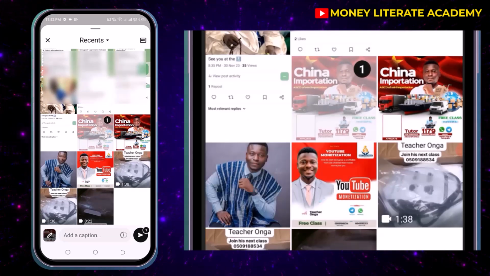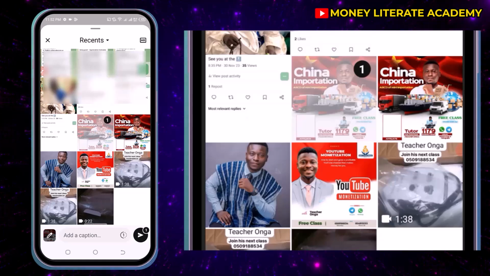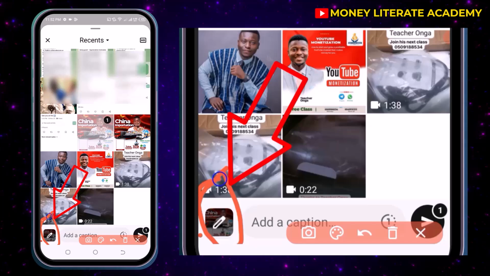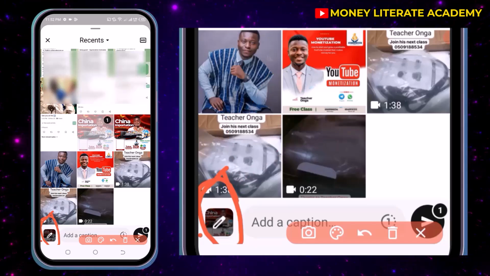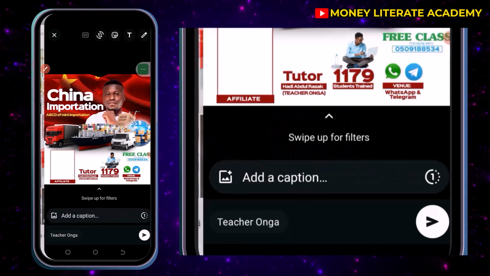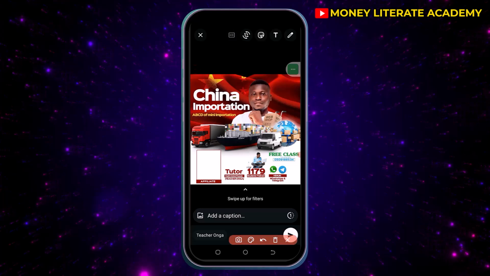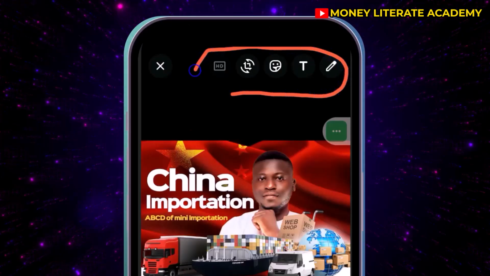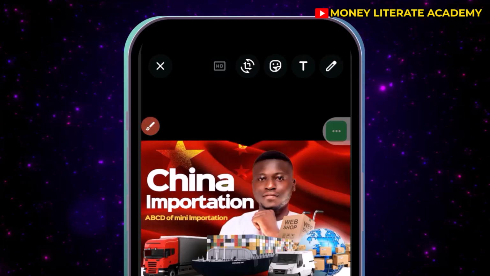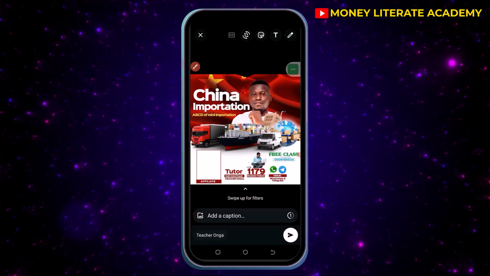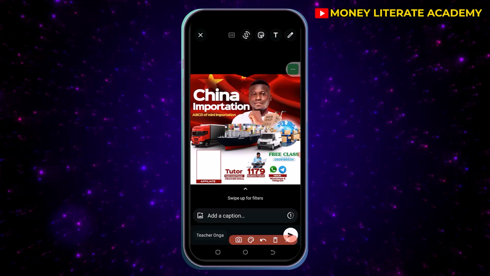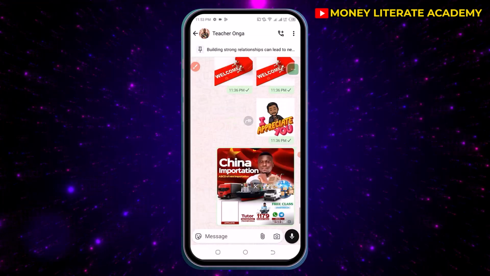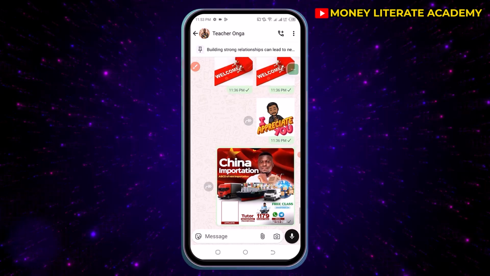So if you also want to edit the video before sending, you can edit from here. Just click here to edit. So let me click on it for you to see. So here you can make good use of these icons. So after you have finished editing, then you just tap on the send button. Then it will be sent. So you can see it will be sent.